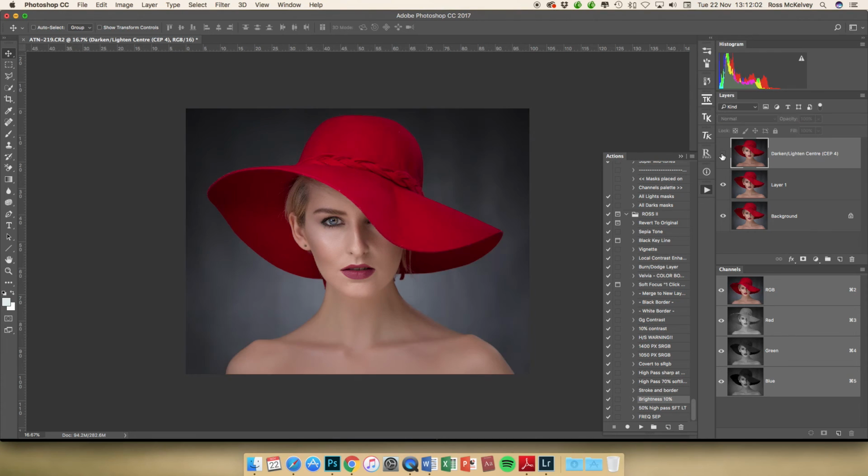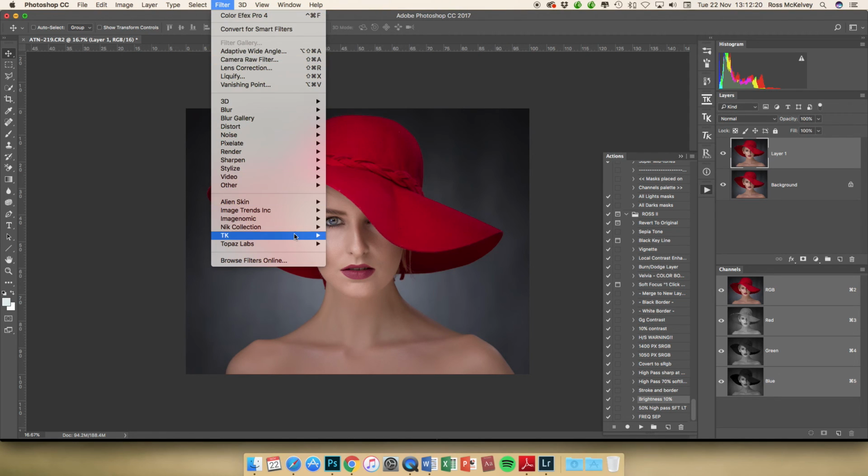We can turn that off and on to see how much we're drawing the viewer's attention into the eye. I would probably go V and something in the region of 70% on that, and flatten it. Last thing I would do is sharpen, Command J, filter, mix software.